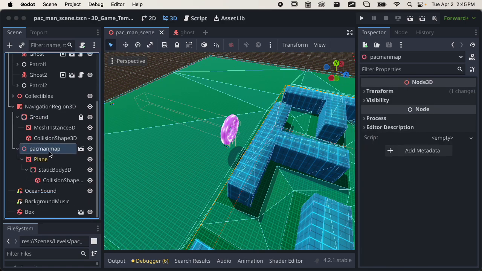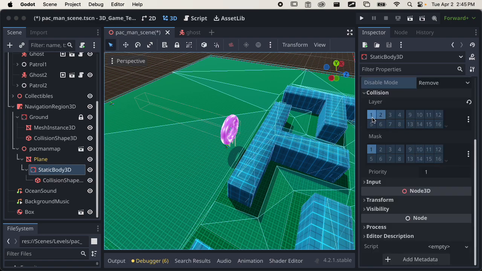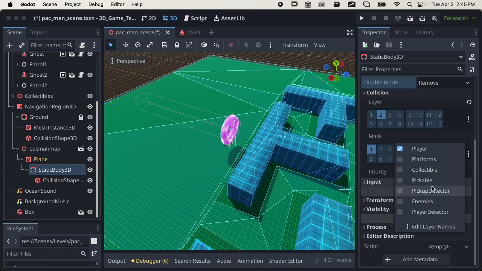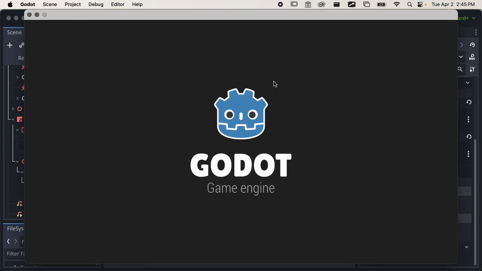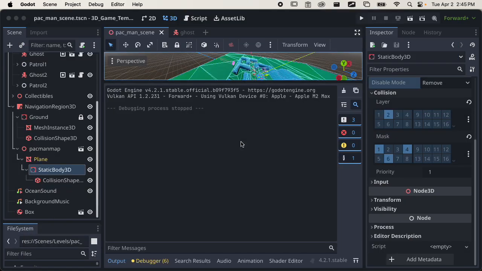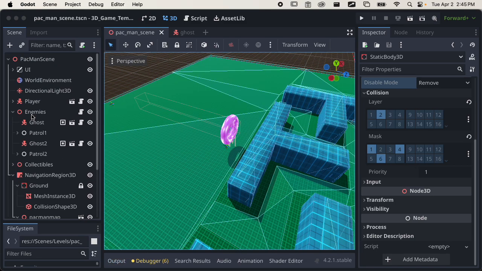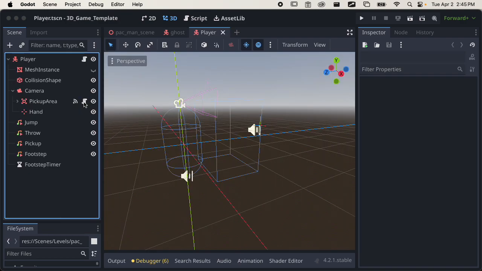Let's look at our Pac-Man map. So for this static body, we probably have the same issue. Yeah, so let's put this on the platforms layer, and then we can make it interact with more stuff. So we'll interact with the enemies and the pickable, and that should be fine. Okay, so always make sure you have your masks and layers set up right. Uh-oh. Now I'm falling through the ground, which probably means I don't have my player mask set up. Let's take a look at that.